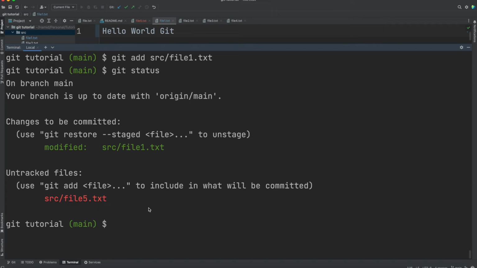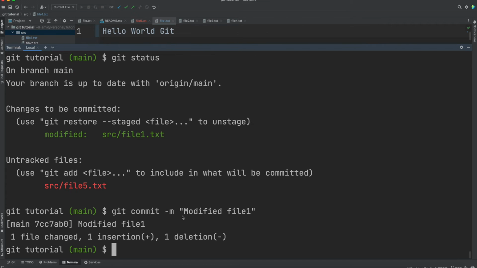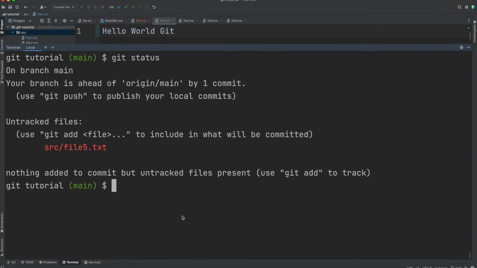Now I want to commit it, so I can just say git commit -m, and this is the commit command that we learned in the previous tutorial. If you have not watched it, you can go back and watch. Oh, we can give it a commit message, sorry. We can say modified file 1. This is a commit message. And if I do git status again, you'll see that it says we have one commit that we have not pushed, and we no longer see the staged file.